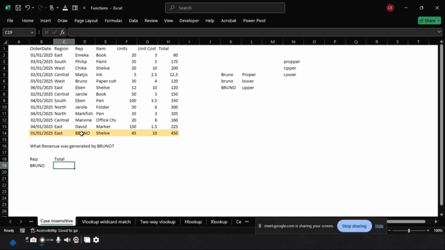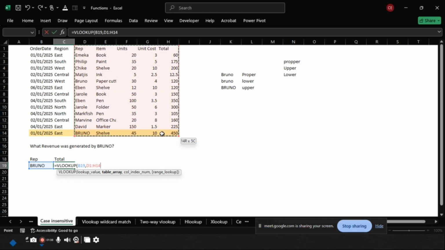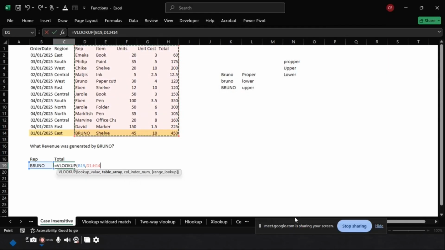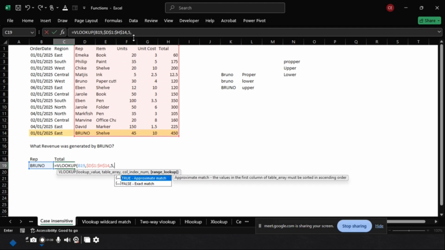With this now, is VLOOKUP case sensitive? Let's work. Equal to VLOOKUP. You pick this, comma, and pick from the range. What are we returning? Return what revenue was generated. Revenue is total. So lock it with function F4, comma, and the revenue total cost is column 1, 2, 3, 4, 5, comma, exact match.